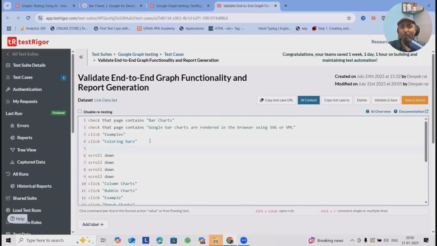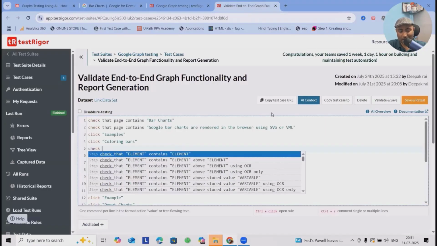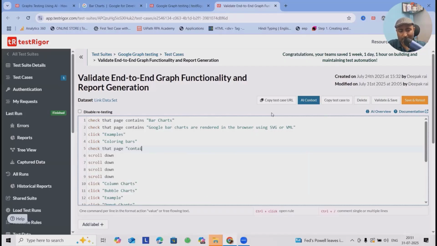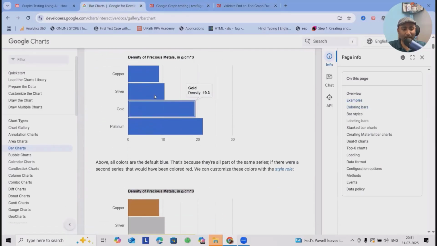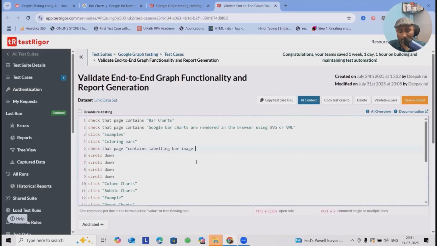I want to verify the image color, or this bar graph color code. We just have to write "check that page contains labeling bar", because that was the labeling bar. This is my labeling bar. Under that we have coloring bars. Colors are blue, using AI. That's the first statement I wanted to achieve.